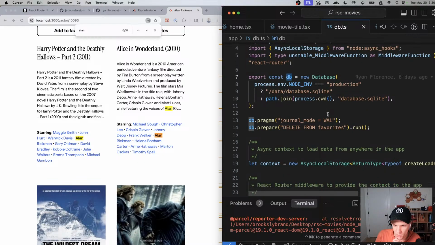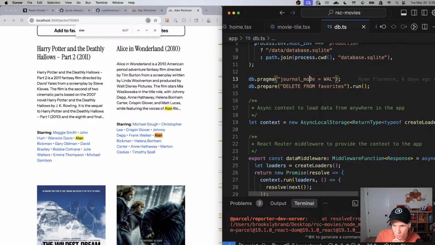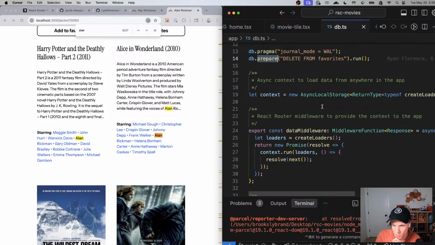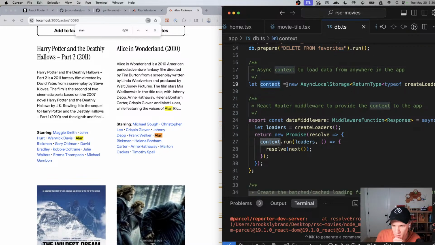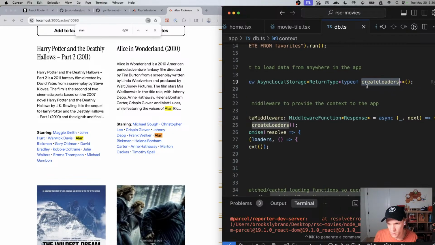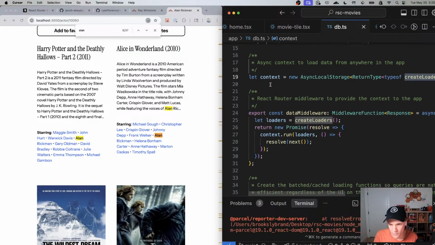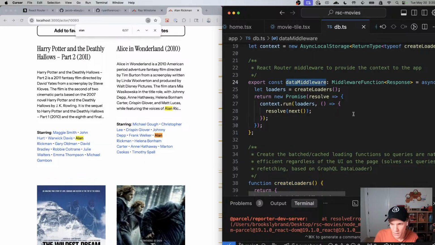So we got our DB. If it's in production, we're going to use this. Otherwise, we're just going to use this. That's fine. Normal stuff. Pragma, journal mode. Well, okay, it's just preparing some things. Delete the favorites every time this runs. That makes sense why my favorites keep going away. Then he sets up a context. Okay, we'll figure that one out later. And then he's got this data middleware, which runs something called create loaders.